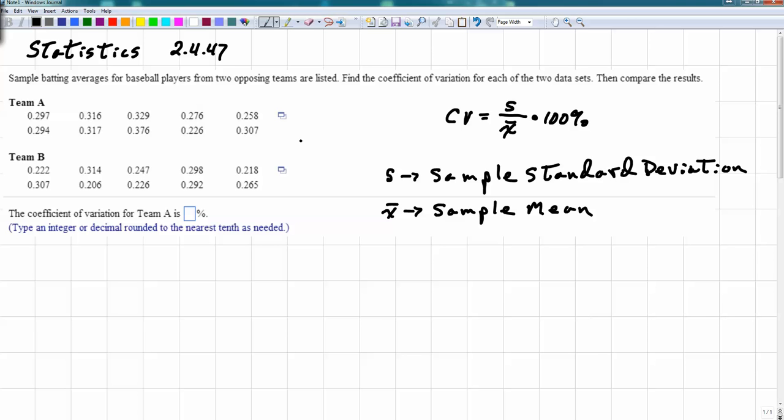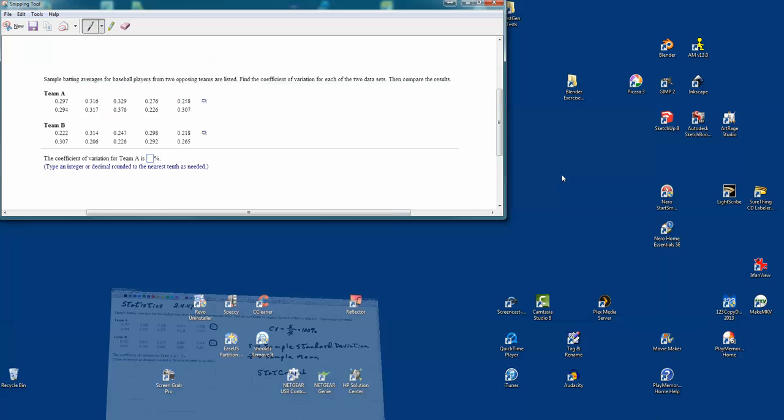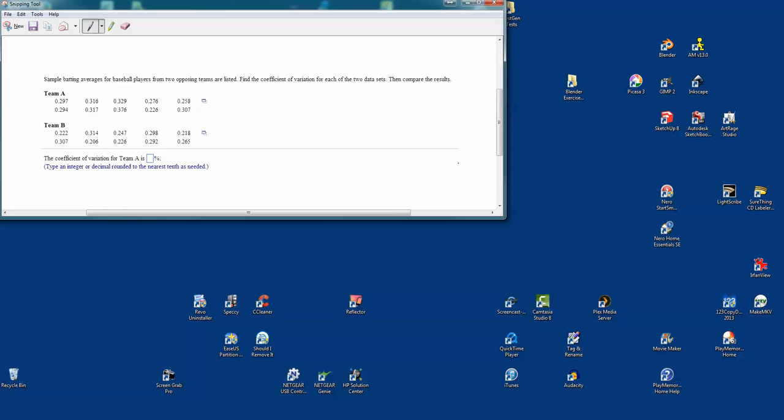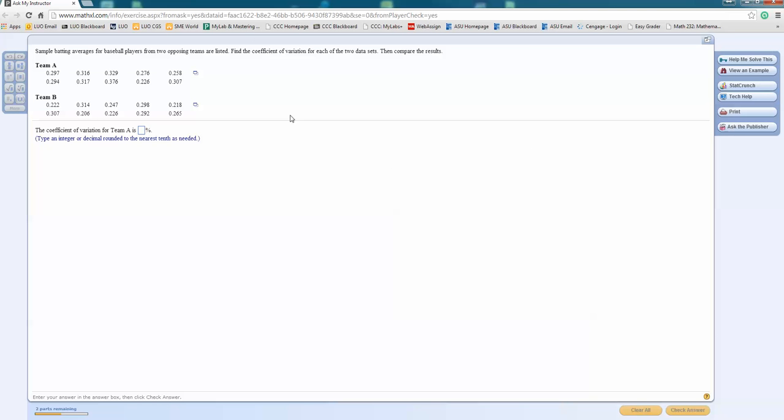You'll notice these two icons here after the group of data in both Team A and Team B. Those we're going to use to copy the data into a program called StatCrunch. StatCrunch is integrated into MyStatLab, and it works somewhat like Excel and somewhat like SPSS and SAS, but it is a proprietary program.